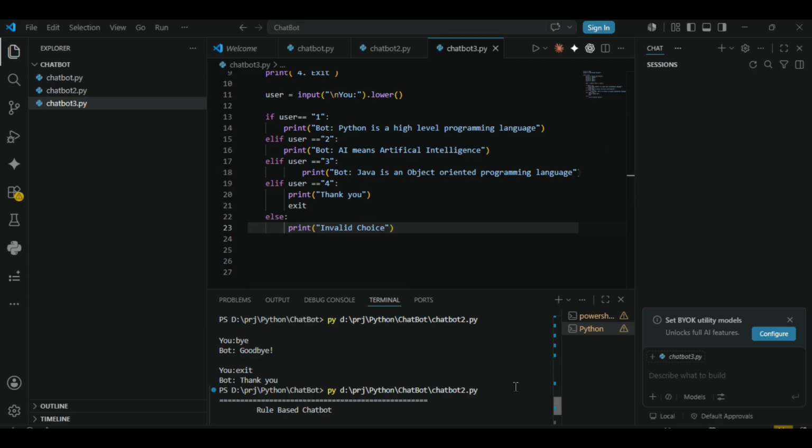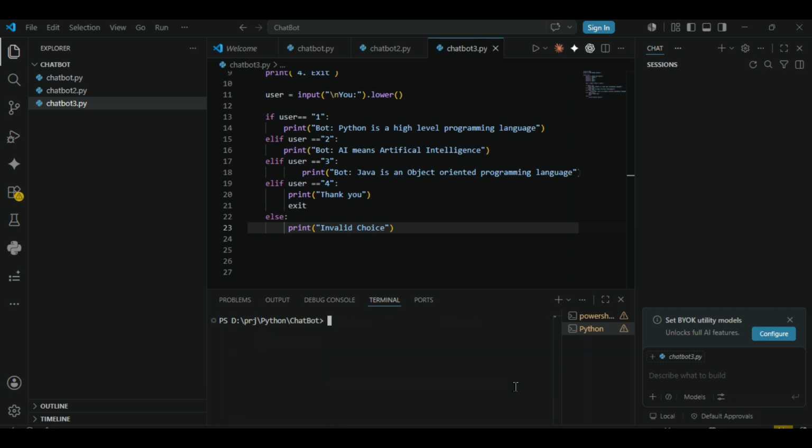Now if you run this program, I'll clear the screen first. If I run this program, now the chatbot program is running. If I say 1, I'll get that Python is a high level programming language. Again, if I say 2, AI means artificial intelligence, and 3, I'll get that one. If I say something else, I'll get invalid choice. If I say 4, I'll get exit.